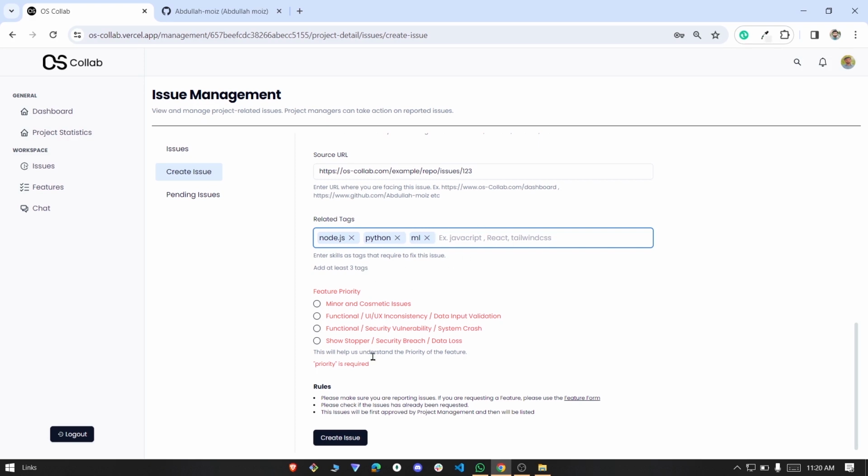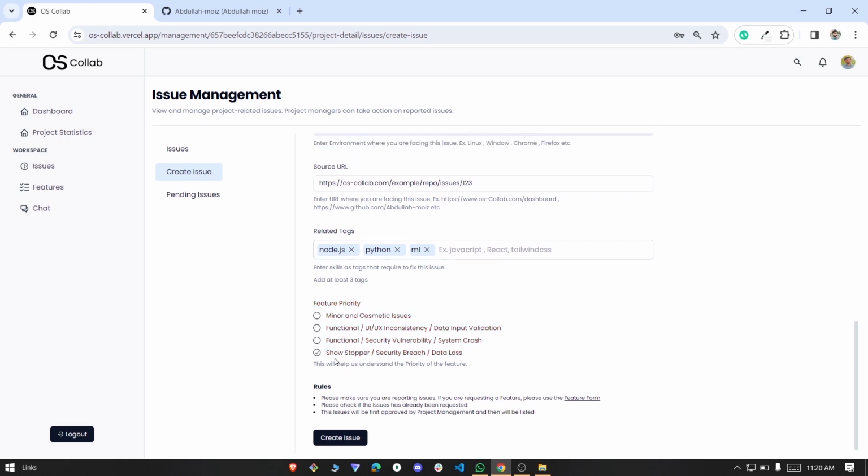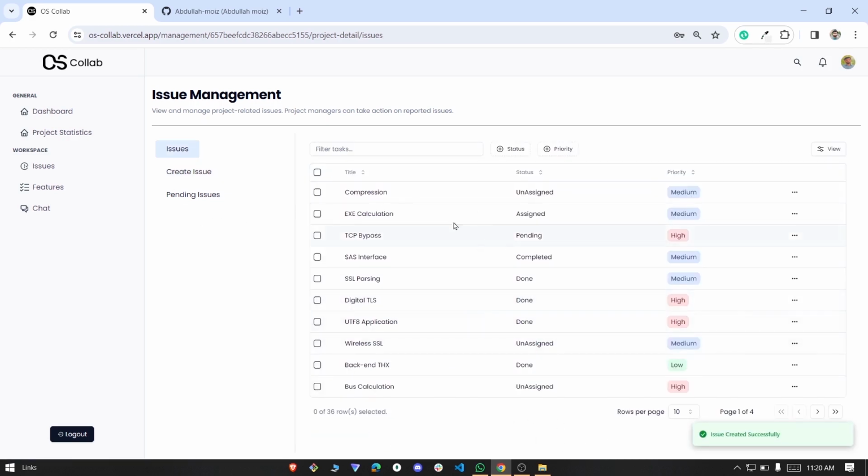Then feature priority, we can set a feature priority, a showstopper, so we can create an issue. Once the issue is created, you will be redirected to this one. But right now we are in the implementing stages of the project management tool. What I have just created is here.